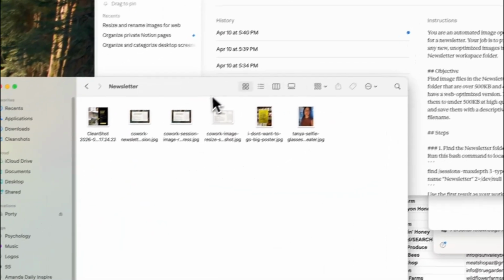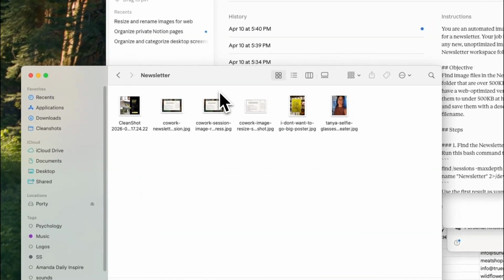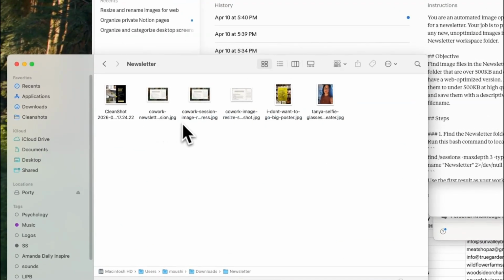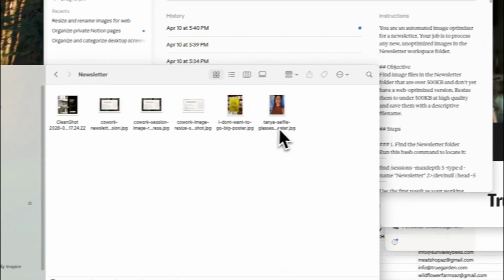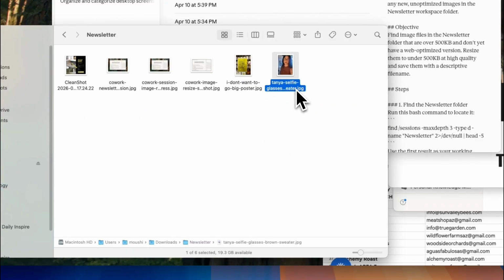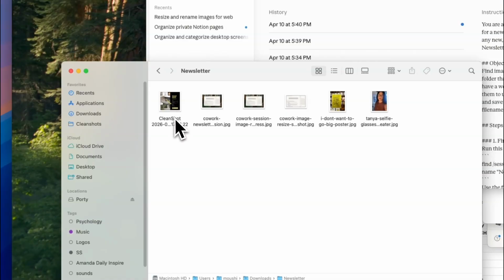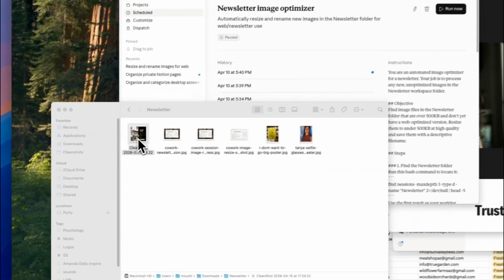So what I did is I went ahead and created just a newsletter folder. So these are the images that I'm going to put in my newsletter. Now, these are some older ones that it's already done. You can see it's actually got the description in there. This is like Tanya, selfie glasses, brown sweater. So you can see the ones that it's done and one that it hasn't done. So this is CleanShot, just a screenshot of a Kit landing page.